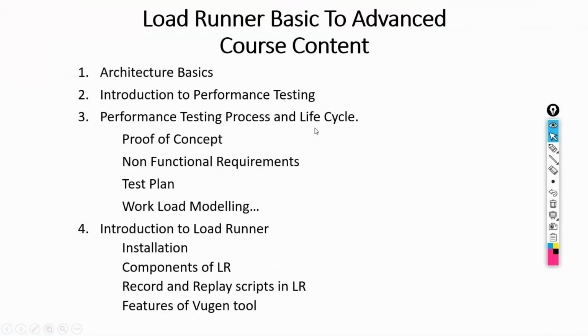Okay, so this is the course content, where we start from the architecture basics. We understand what performance testing is. We understand the very important aspects here, like the life cycle, what a proof of concept is, what non-functional requirements are, how the requirements will come to us, and how to start our work. We know the concepts, tools, and everything, but we need to know how to start our work, how to kickstart our work, right?